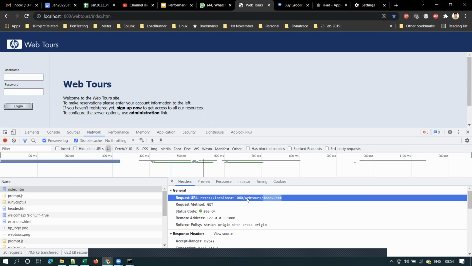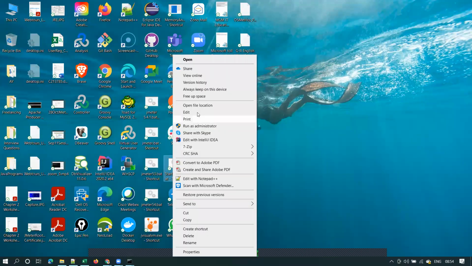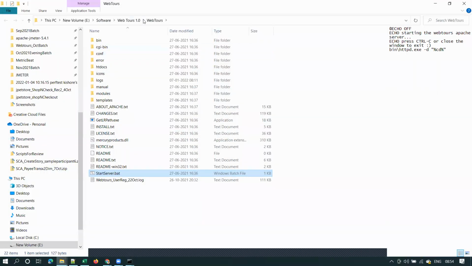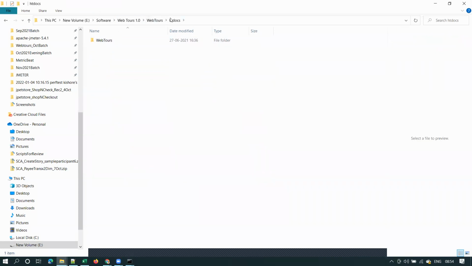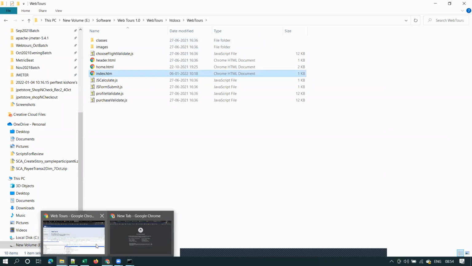And where is that page? That is there on the server in this folder, Web2's folder. Let me show you that. So this is the Web2 server folder, right? In that you have htdocs. So here you can see we are sending a request to this index.htm page, and that index.htm is in this Web2's folder. So this is a simple GET request.